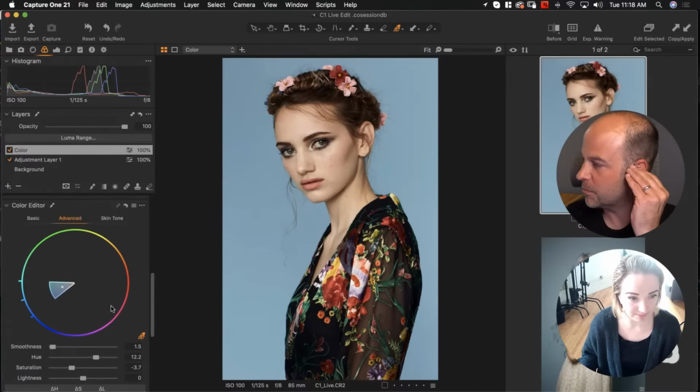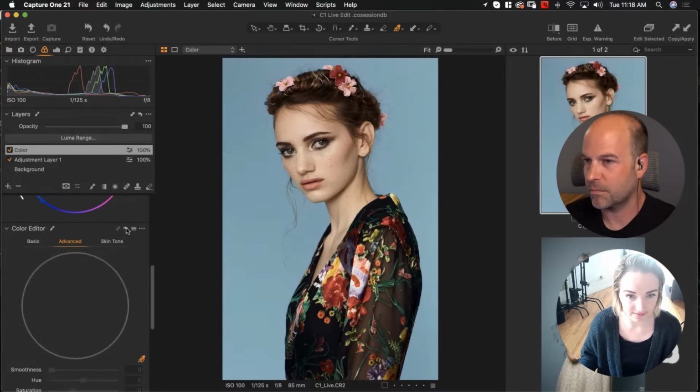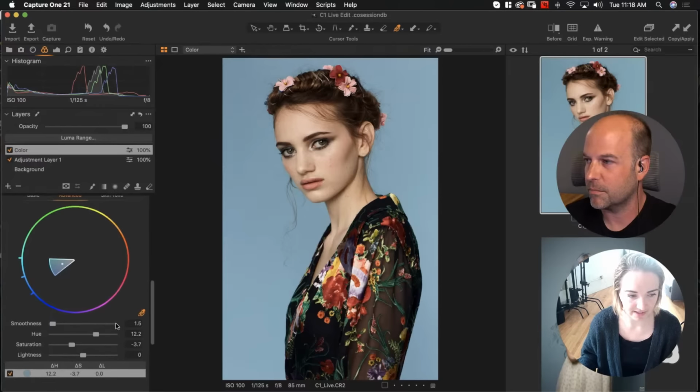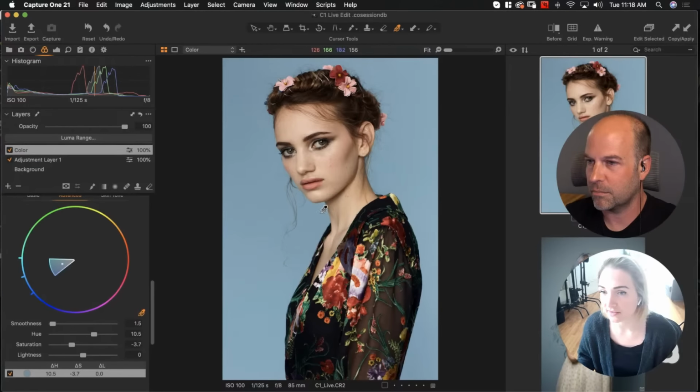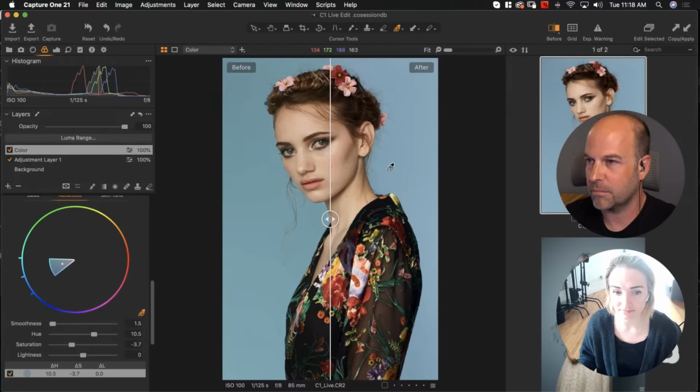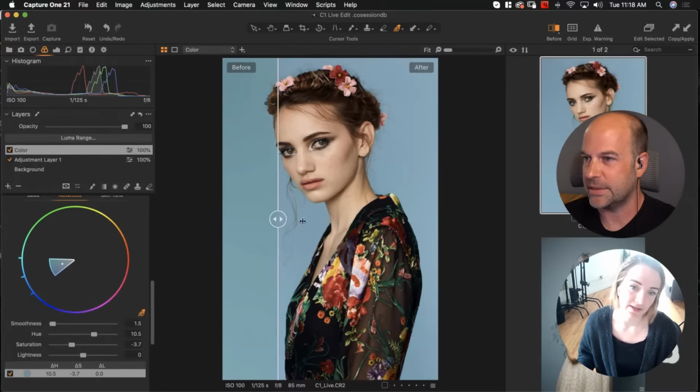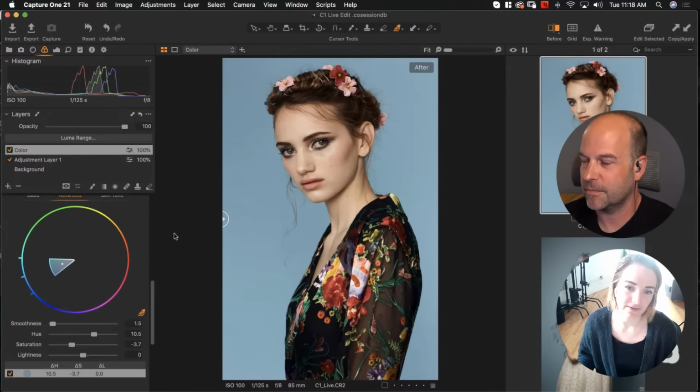Same as I did before. Option, reset key. And that's looking pretty cool. I'm going to take my hue down just a little bit. And then let's see what we've done to everything. So before and after slider at my top right. So before and after. Nice. This is looking really good to me.